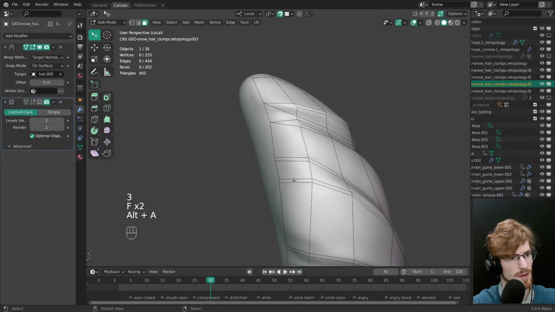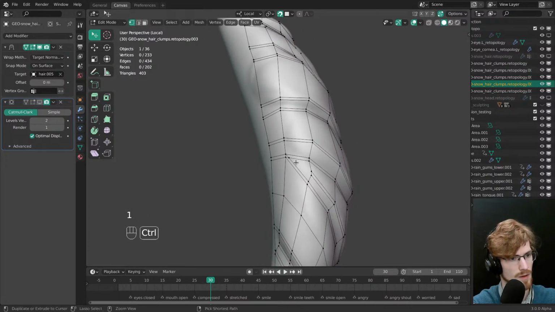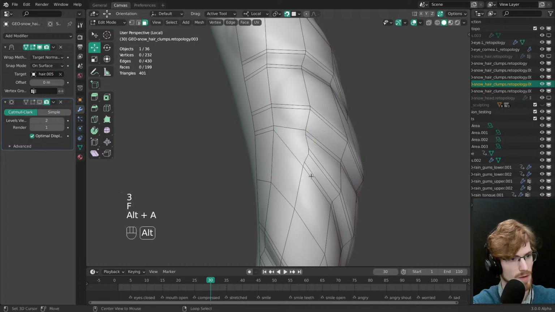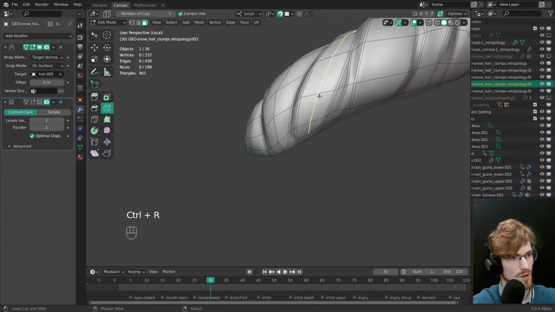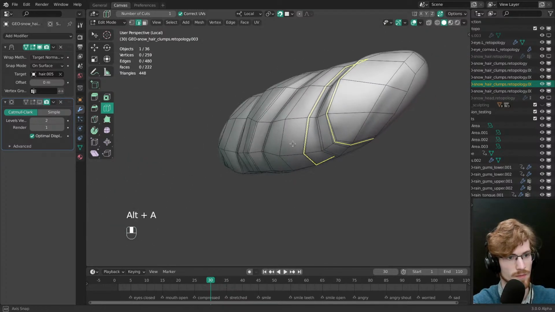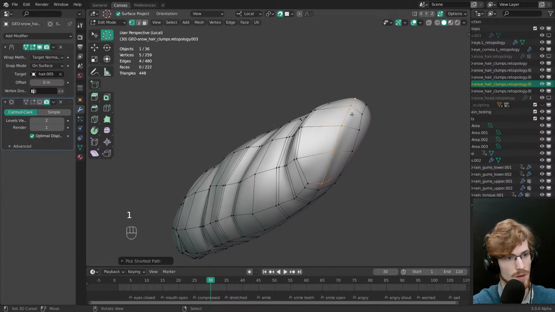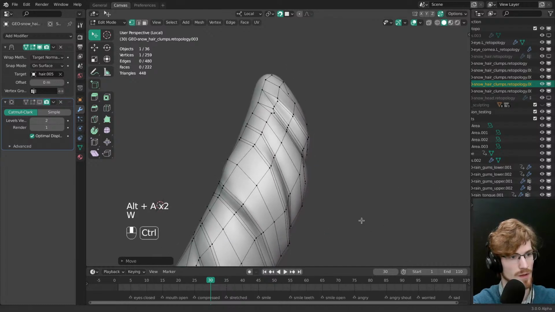Let's see. Oh, I still need to add some loops over here for the volumes. Like this. It's fine.